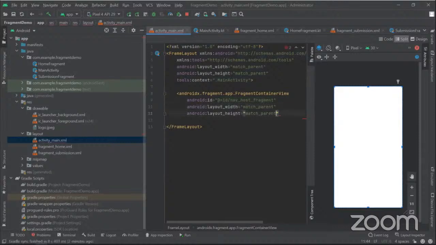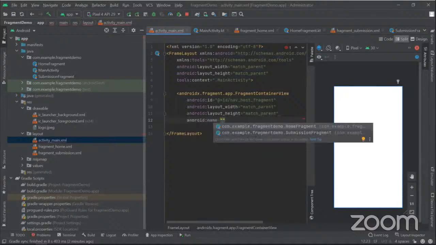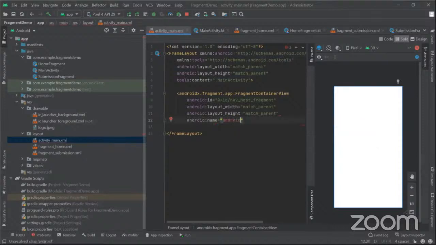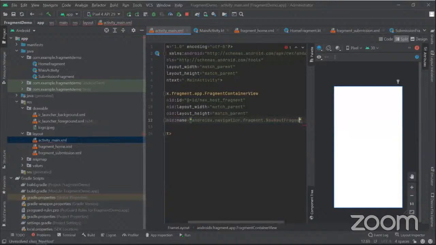And then what else? What did we talk about the last time? Give it a name. For the name, let's go navigation dot fragment and then dot nav host fragment.